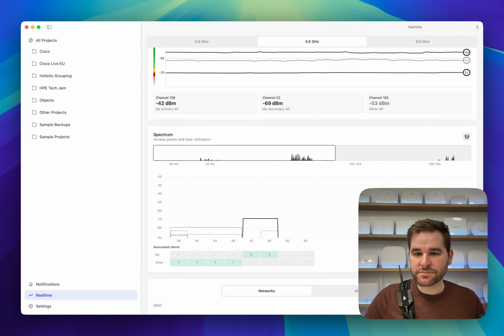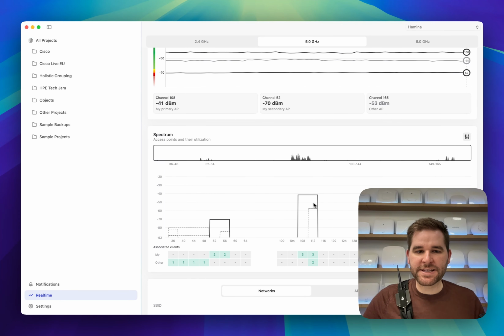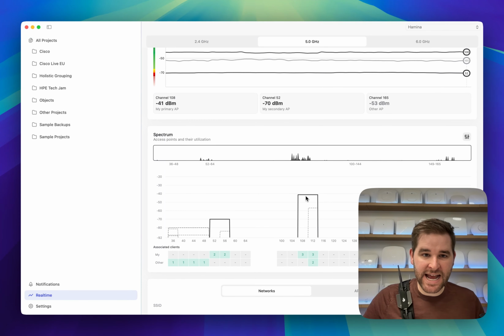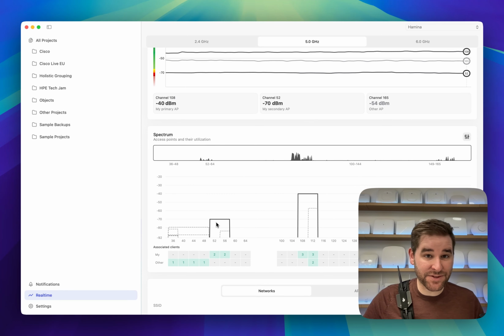So for example, if we pinch out here so we can see the entire band, we can see that my loudest access point is sitting at about negative 40 dBm. That lines up perfectly with this AP here. And then we've got another access point down here that's at about negative 70 dBm.